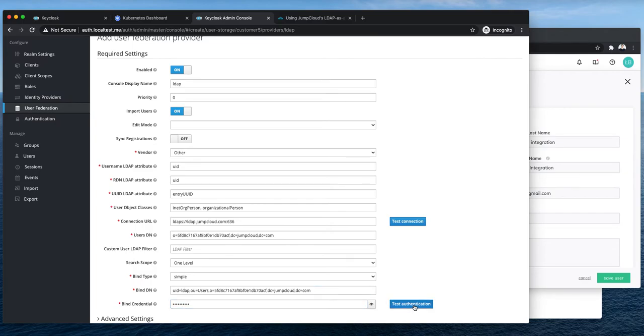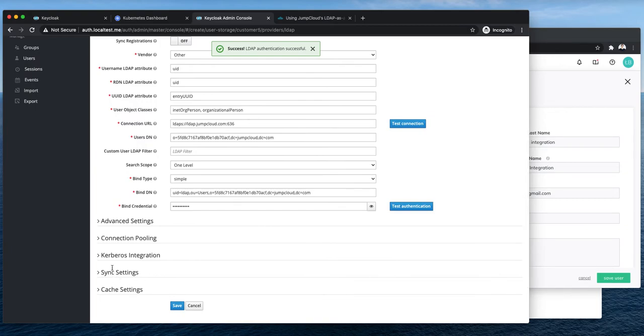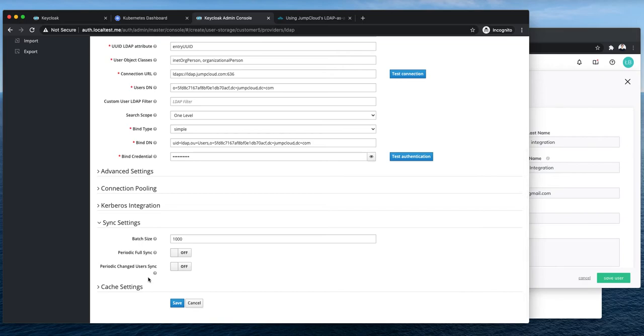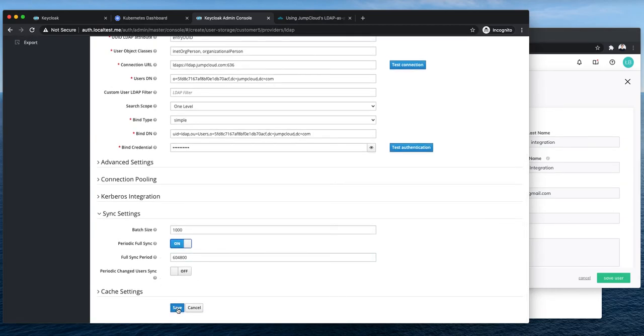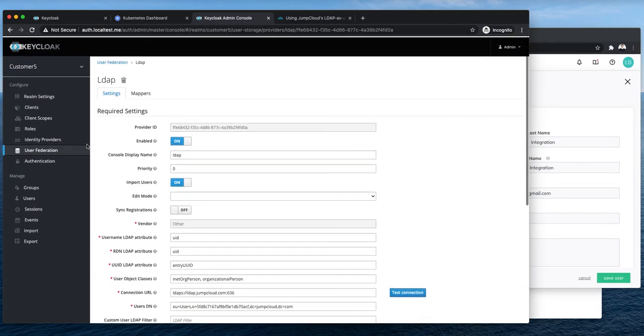Okay, let's test authentication. Yeah, it worked just fine. The other settings that are worth enabling is for sure the sync, and I will enable periodic full sync. Okay, I'm going to hit save. Okay, I will sync all users now. Okay, and we see four users were imported. Let's take a look at them.